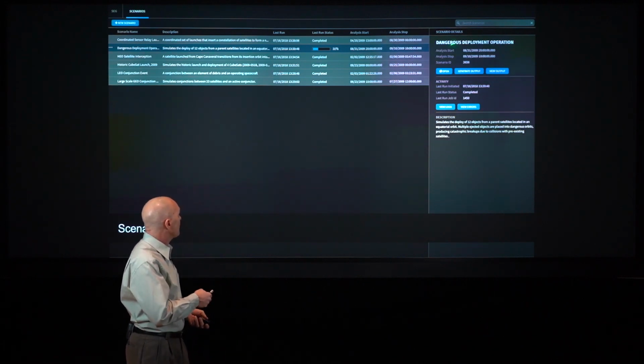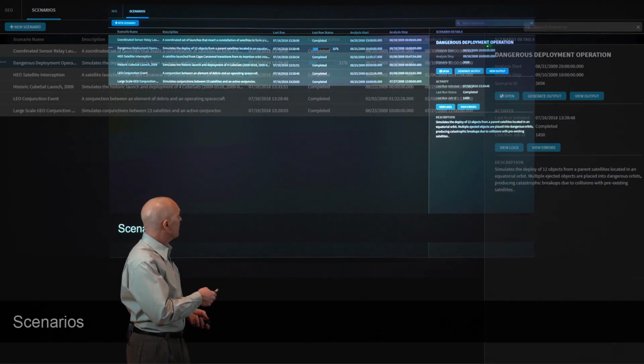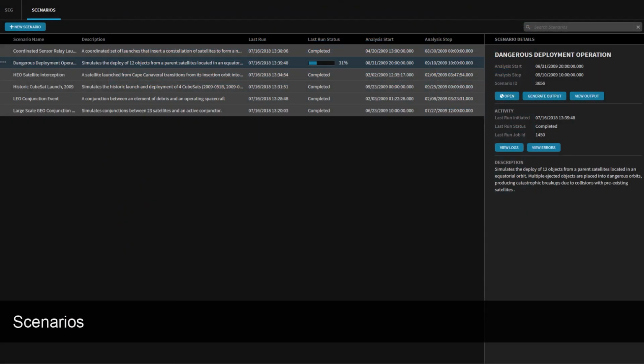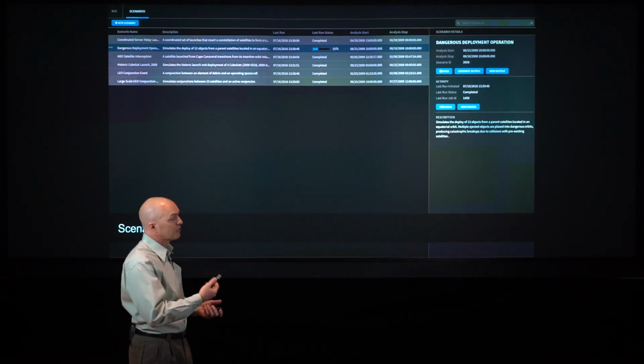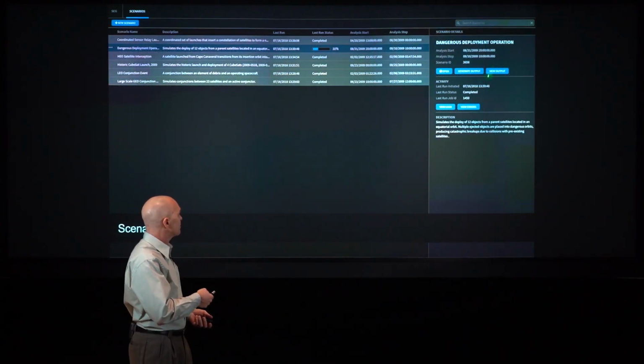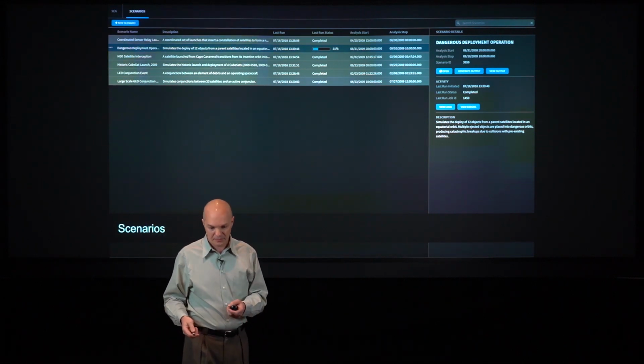You can see on the right side over here, there are details when a scenario is highlighted, with the scenario name and the data associated with it. Once this particular scenario, which is currently being processed and generating data, is finished, you'll be able to view the output and go look at the data that is created.